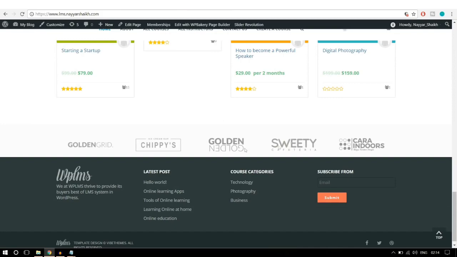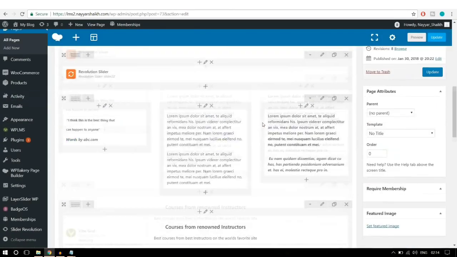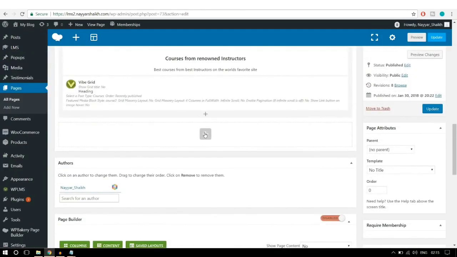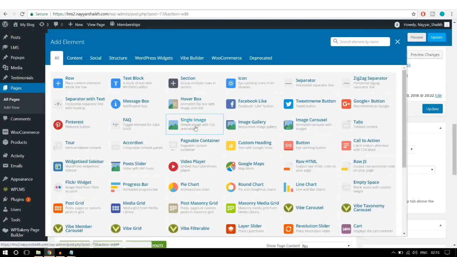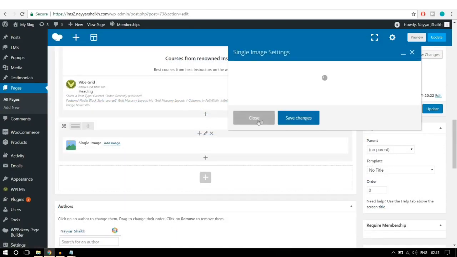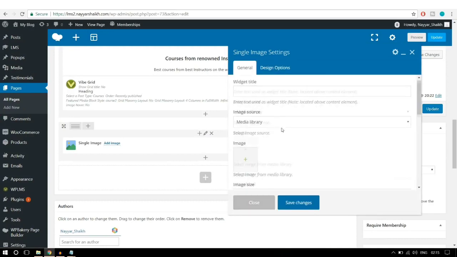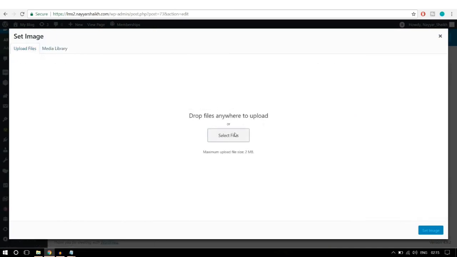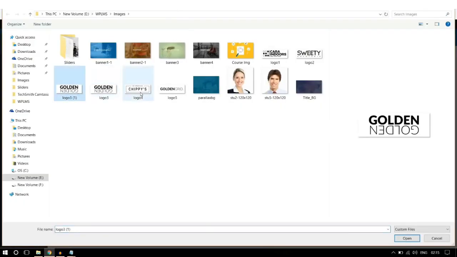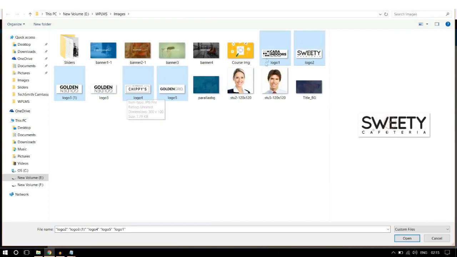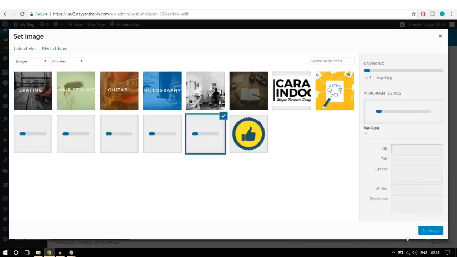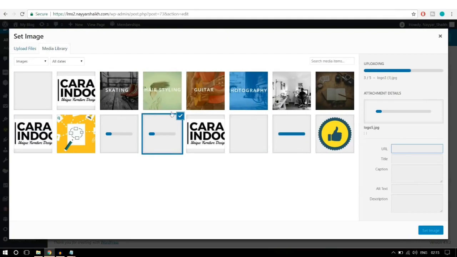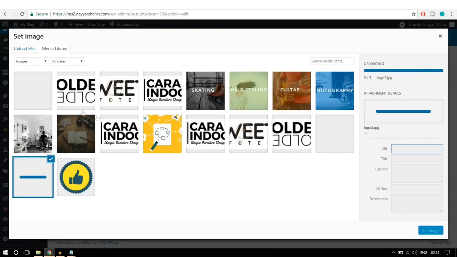So let's add these simple images over here. Again, come back over here, click on add new. Again, search for single image. Here it is. Click on single image. Media library, click on add new image. Upload files, select files, and let me select all the files at once. You can just press Ctrl and select all the files and click on open. All the images are getting uploaded.